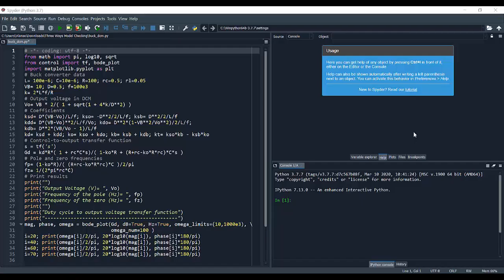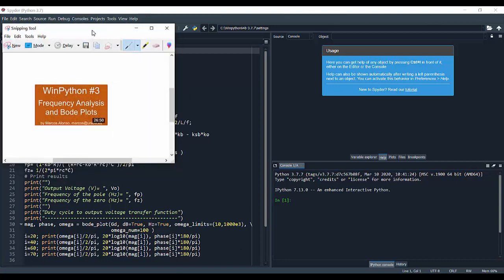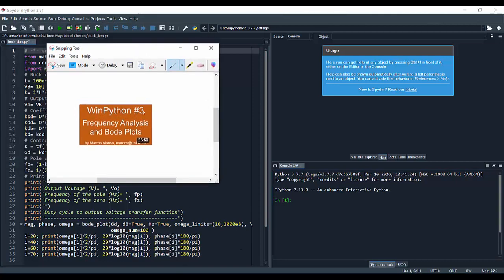Now what we are going to do is to obtain the theoretical response of the control to output transfer function of our converter by using WinPython. Here we have a script for WinPython in order to do this. If you are not sure how to do this, you can take a look at this video, WinPython number 3, frequency analysis and Bode plots.